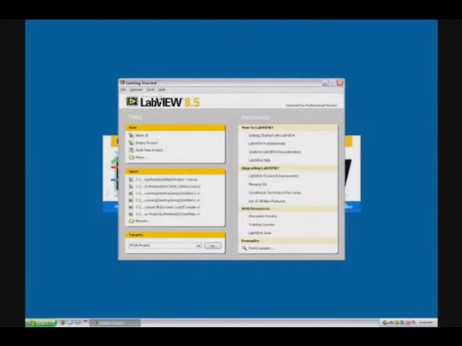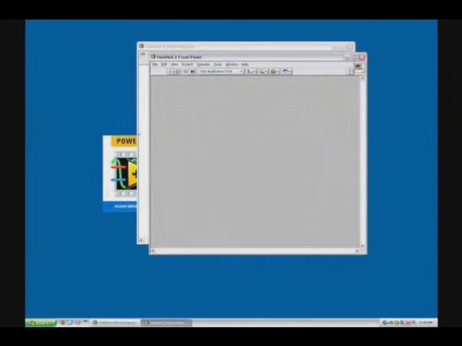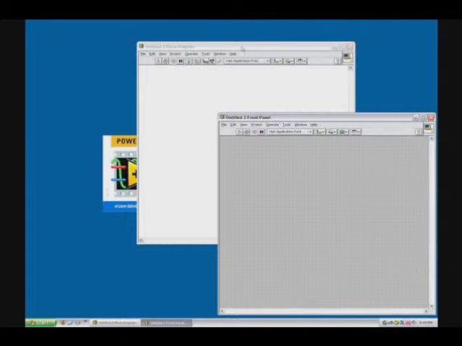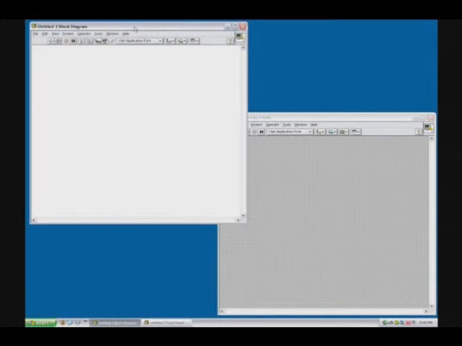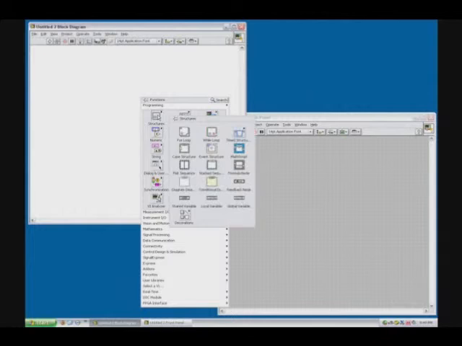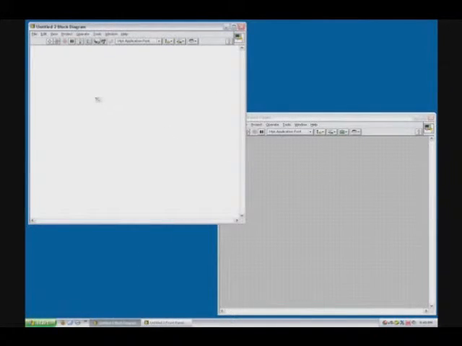Let's begin by opening a blank VI. Once again, I'm going to move the windows to where I can see them both. The Mathscript node can be accessed by right-clicking on the block diagram and navigating to Structures, Mathscript. Click and drag to place the Mathscript node on the block diagram.